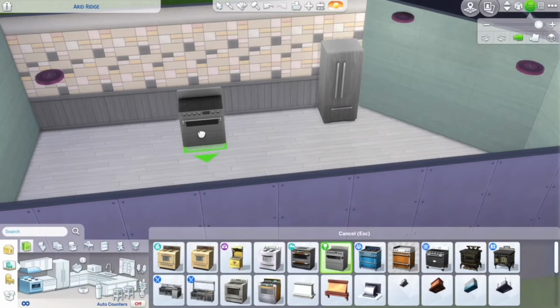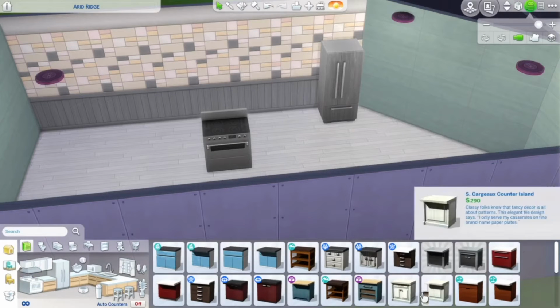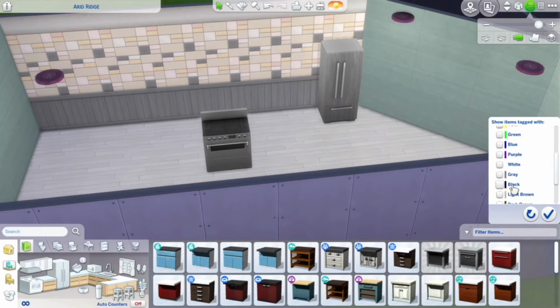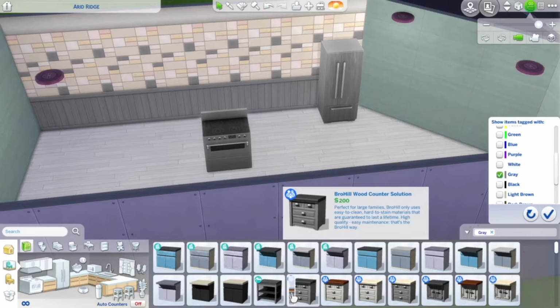I'm going to end up doing the same thing with the oven, and eventually I'm going to go through and press Alt as I put the cabinets together. One of my favorite things to do, and I've talked about this on Facebook and in the Sims groups, is to go through whenever I'm searching for something and pick out the colors.